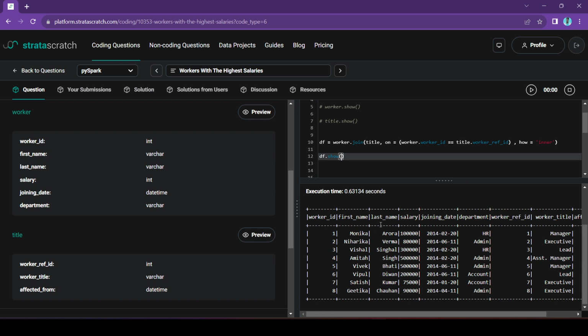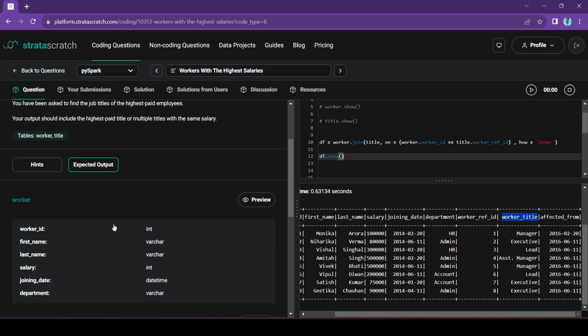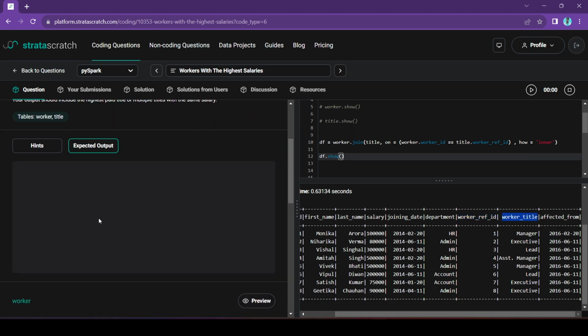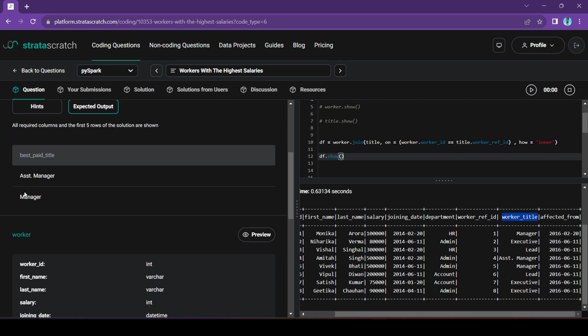Okay, now for each worker ID we have the corresponding worker title. Here we can see that we have multiple columns like first name, last name, salary, joining date, and department. All these columns are not required. Why? Because we just need the highest paid salaried employee's title. So let's have a look at the expected output first. This is taking time. Okay. So we can see we need only one column with the highest paid title.